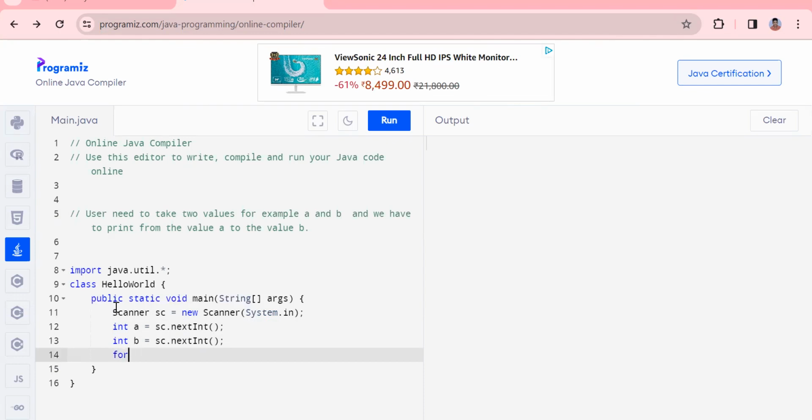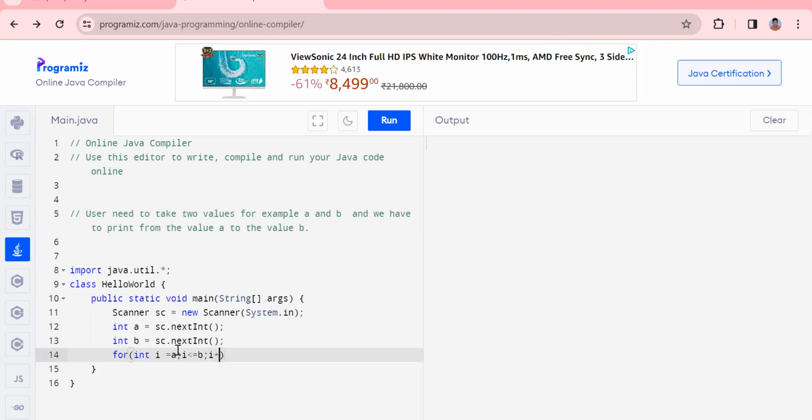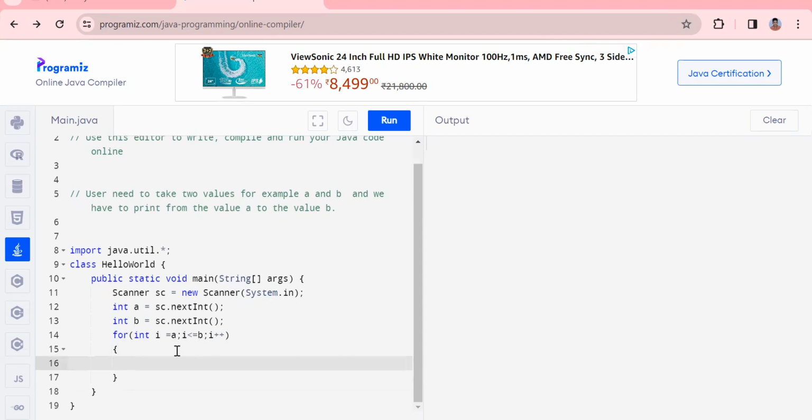So for that I'm using the for loop tool. int i is equal to a, it should start from value a, right? So we are starting from a and we are ending with b, a to b, and after that we are using i++ for the incrementation purpose. So we just have to print the i value.